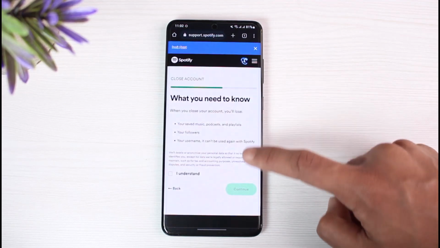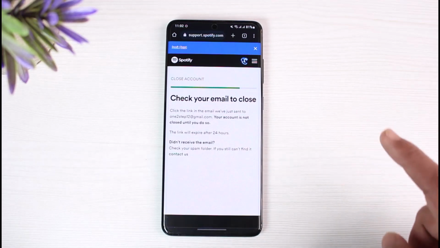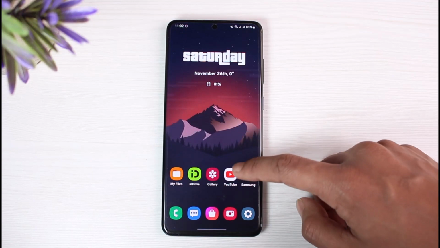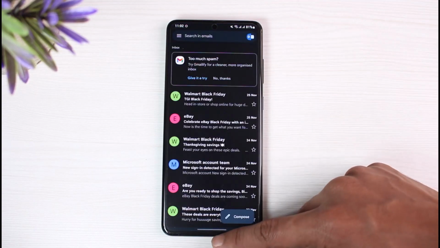Keep in mind that after you close your account over here, in order to reactivate it, you have 7 days, which means you have 7 days to reopen your account after deletion. If you don't reopen it after 7 days, you'll not be able to gain access back into your account. And that's all it takes to delete your Spotify account.